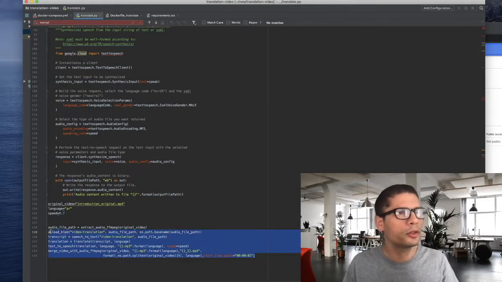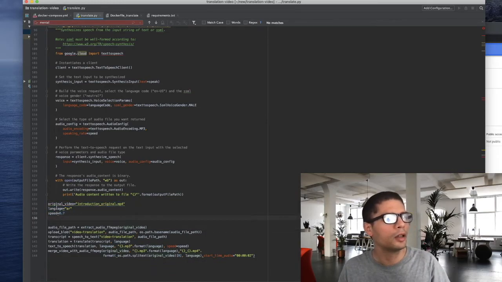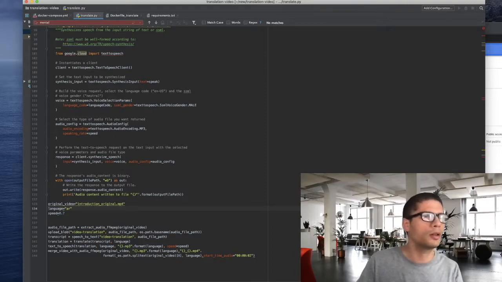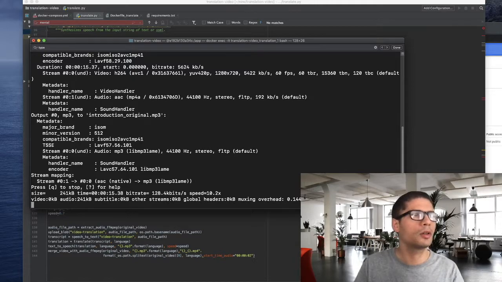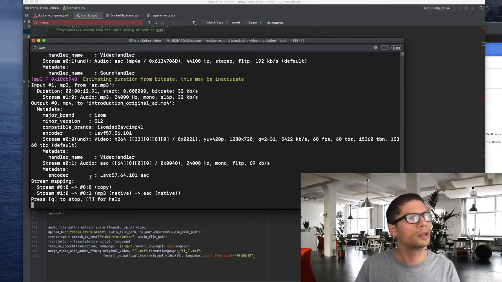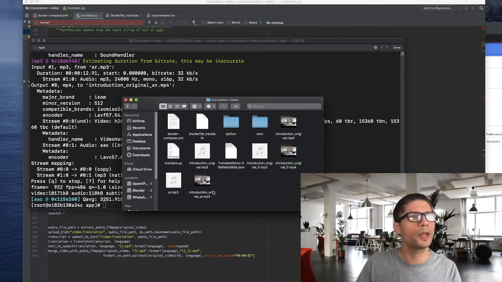Okay, so I've parameterized everything that I need. I have original video, this is the file name of the video that I want to modify. Then I have the language parameter and I have the speed. In this case I have Arabic, so let's give it a go and try out the code with the parameters. So it's doing everything again. So let's see me speaking Arabic.